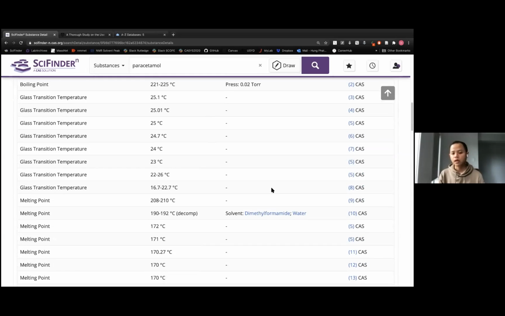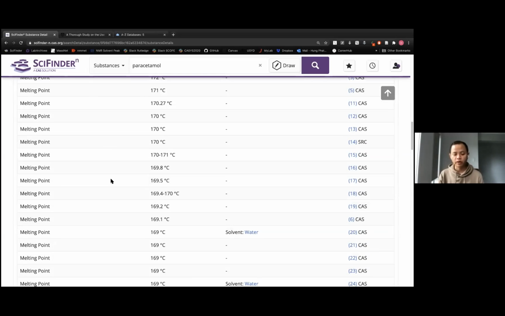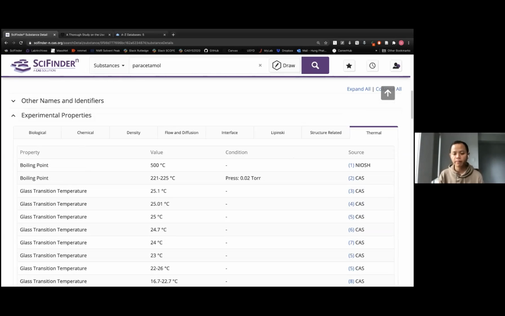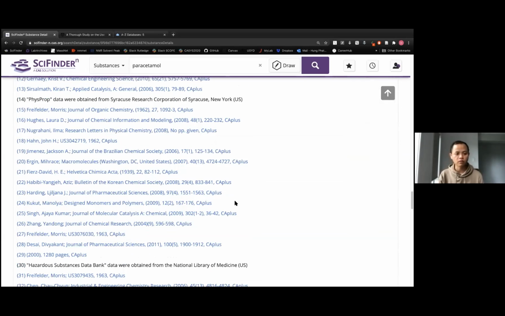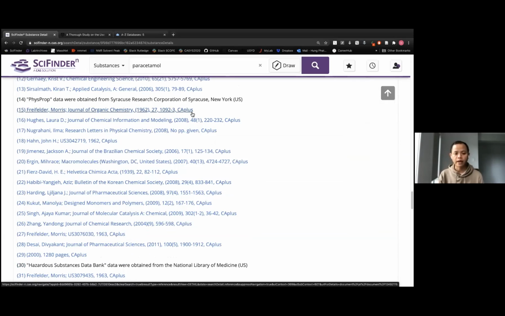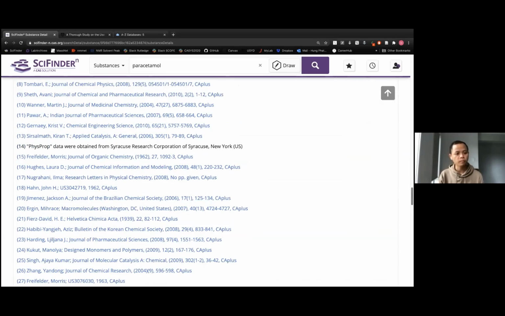So if I want to know, for example, a melting point range, I can just go to the thermal tab, go down to melting point, and pick the range that is relevant to what you're doing. And there are also references as well. So if you click on the reference, it should take you to number 15 here, which is where that value comes from as well.